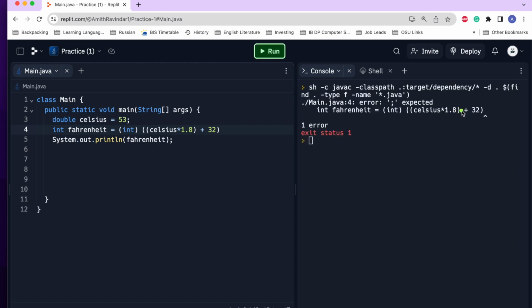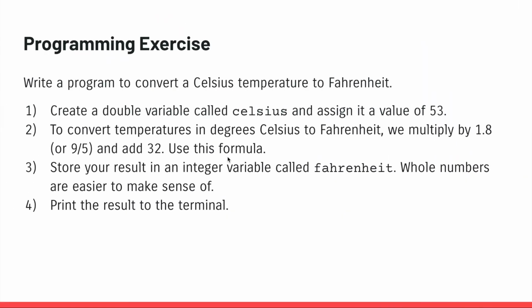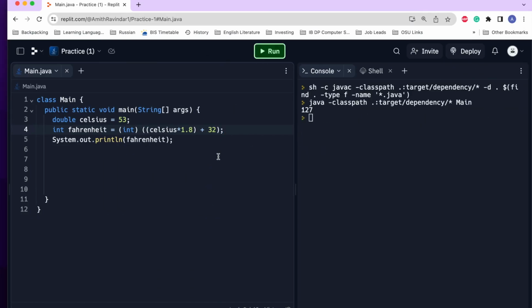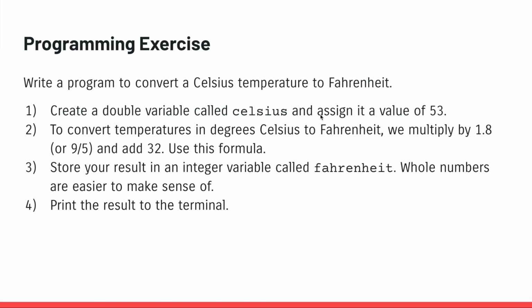Okay, we have an error right there. I missed a semicolon, which I predicted would happen. So yeah, okay, let's go and do that. Okay, cool. We ended up with 127. Now, in my instructions right here, I said whole numbers are easier to make sense of. There's not really a good reason why you'd want a whole number. I just threw that in there to get you to practice casting.